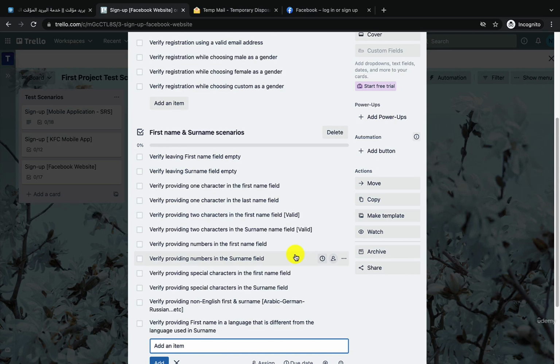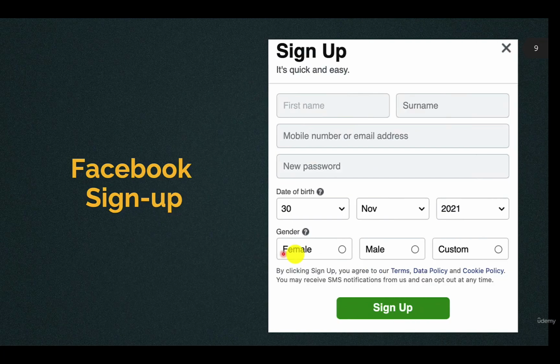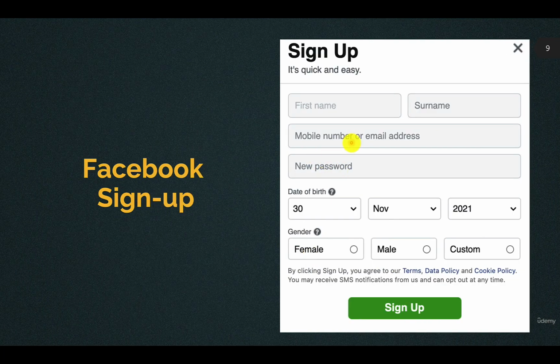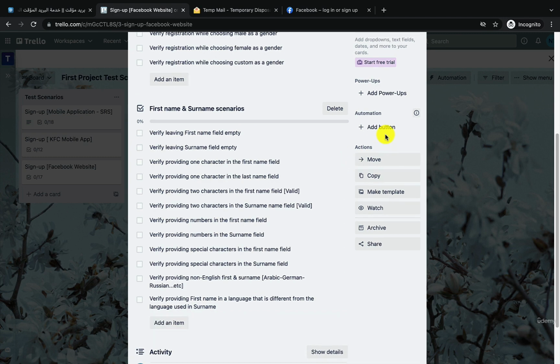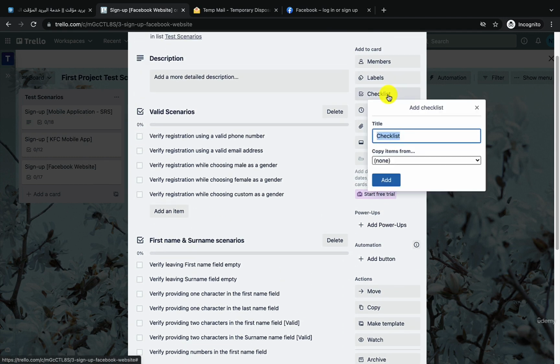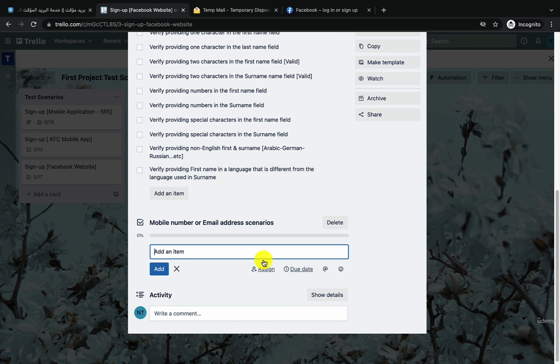What else can we add? You might think about other scenarios, but let's now move to the next field, which is the mobile number or the email address. So here we can say, let's add another checklist and call it mobile number or email address scenarios.